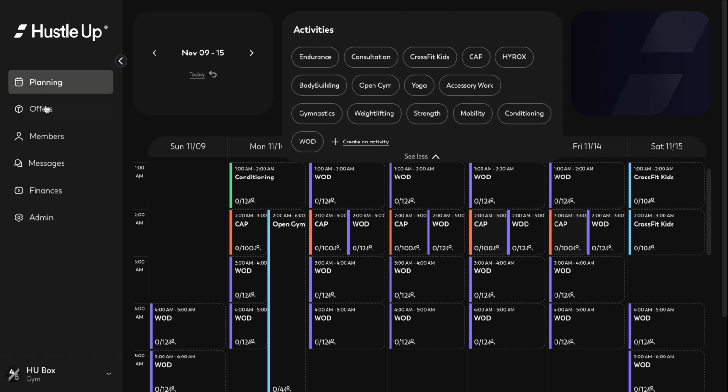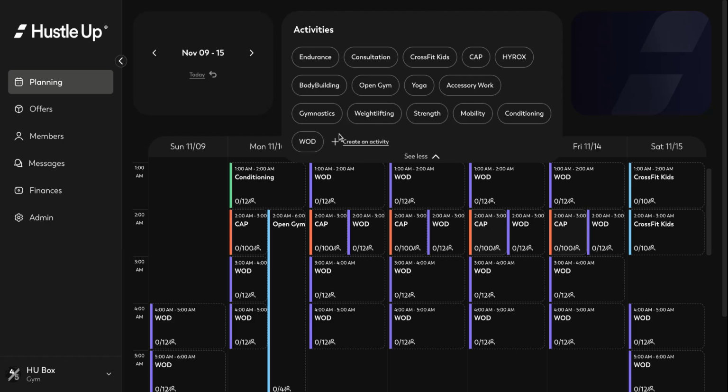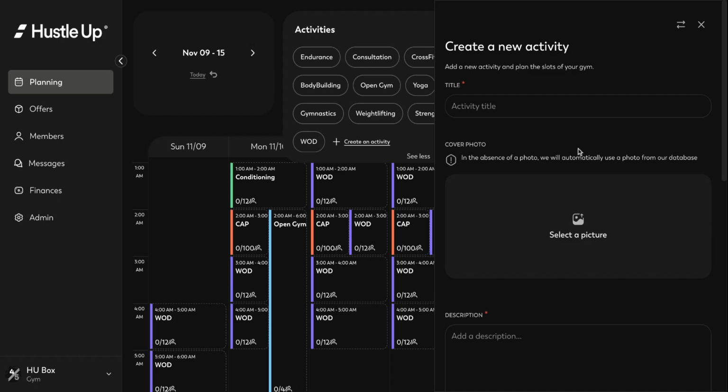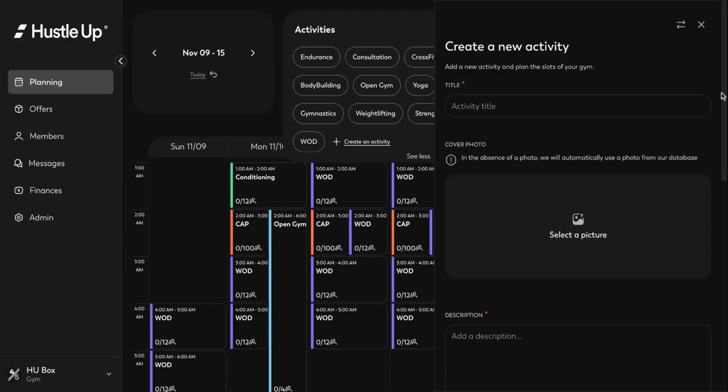Once you are on the planning right here, you're going to have all your activities right here. All you got to do is click on see more and then create an activity. Then something pops up on the right side. You could also put it on the left side if you wish. I preferred it on the right side.